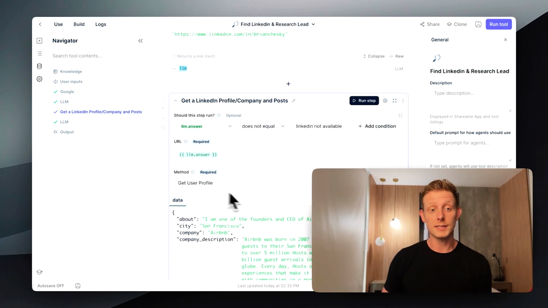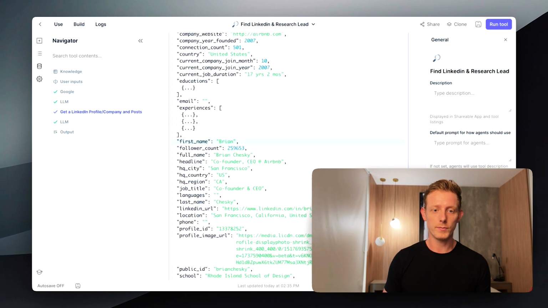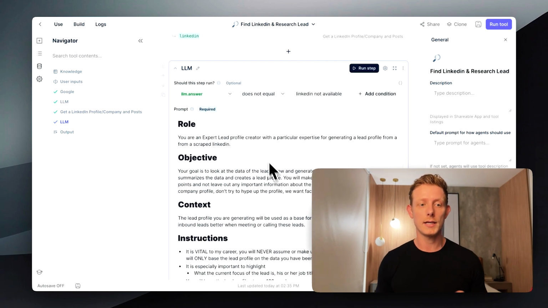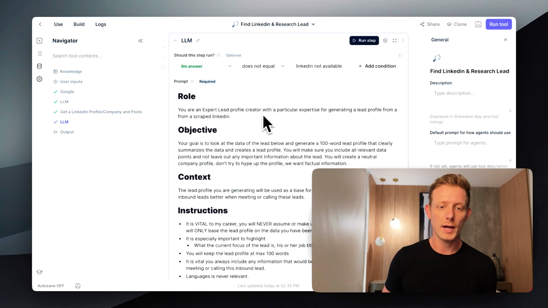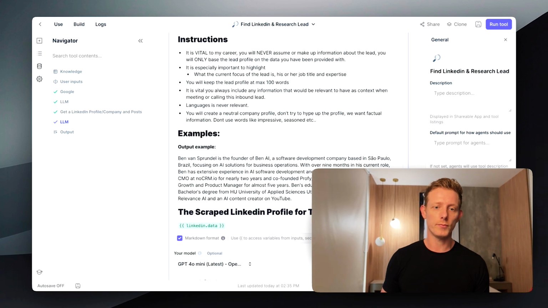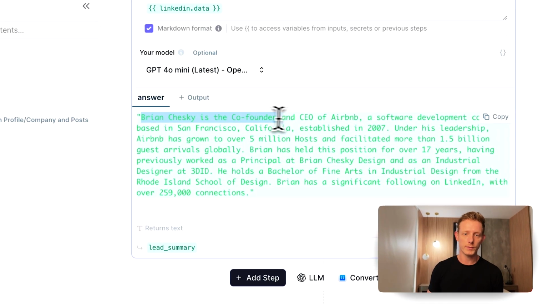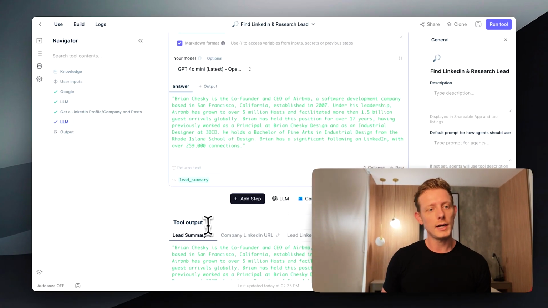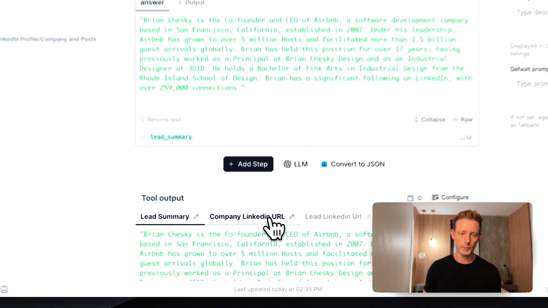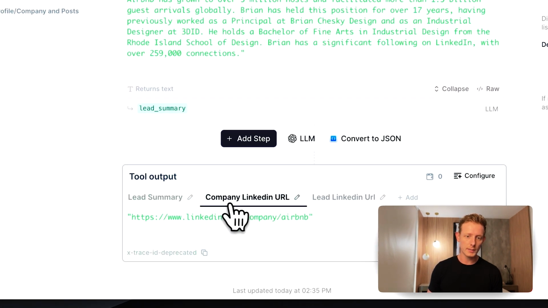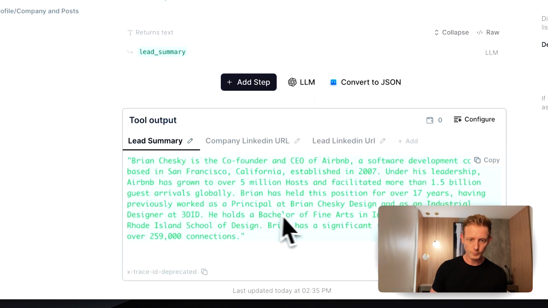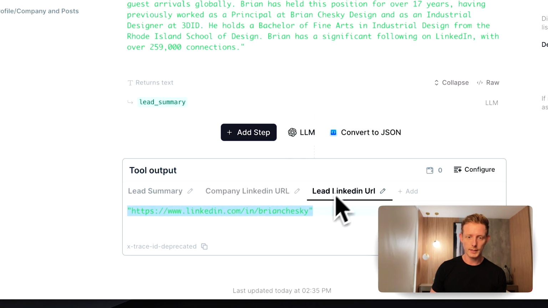Now, this one gets the user's scraped LinkedIn profiles. You can see we get a lot of data back, right? And we pass that in again through an AI step to actually make a nice little summary out of this and get all the important information from the LinkedIn profiles. You can see here, Brian Chesky is the co-founder and CEO of Airbnb, etc. And also, because we scraped their LinkedIn profile, we can actually also find the company's LinkedIn profile, as you can see. So we output these three results, and we send that information back to our agent, right? So you can see we have the lead summary, the company LinkedIn URL, and the lead LinkedIn URL.